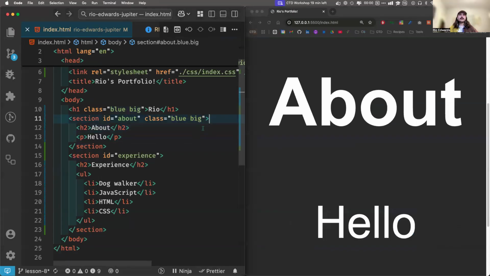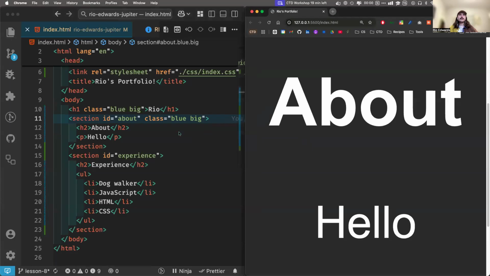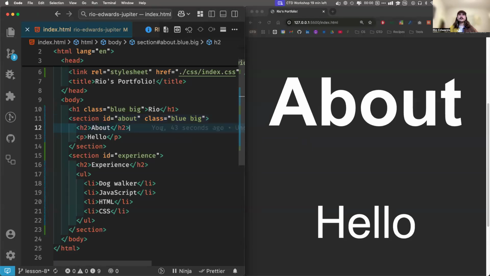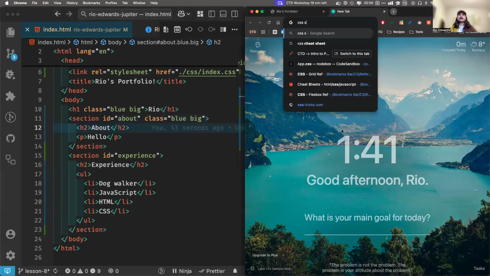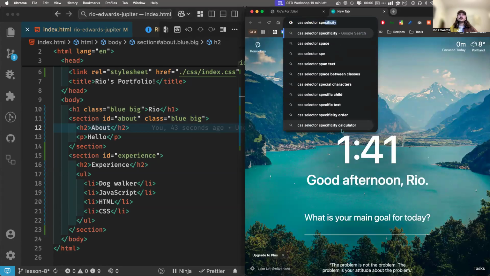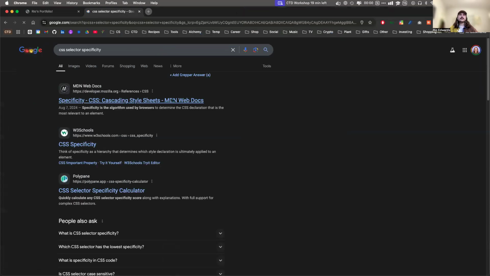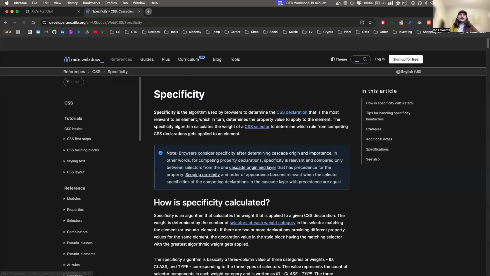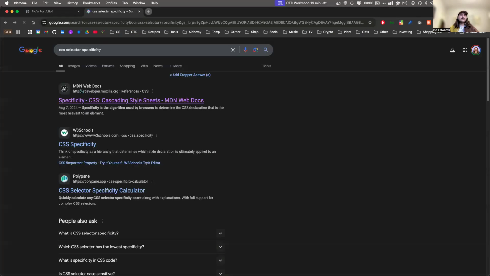Well, there's this thing in CSS called, I don't know, what is it called? Selector specificity. I think that's what it is. Yeah, that's what it would be. And a lot of times when you're looking stuff up, you'll see MDN or you'll see W3 Schools. MDN is the more comprehensive. W3 Schools is a little bit more user-friendly for beginners.